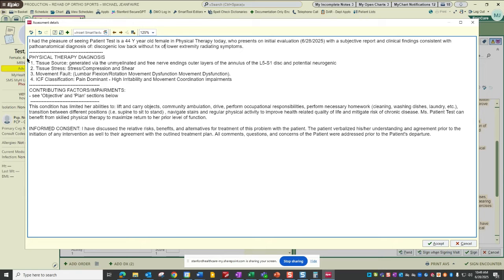My physical therapy diagnosis, which is probably something that you've talked about at length within your PT curriculum, is going to be the tissue source, tissue stress, movement fault, and the ICF classification. I know that there has been extensive discussion as to what makes up a PT diagnosis. I think that these four elements are the most robust physical therapy diagnosis definition that I have come across.